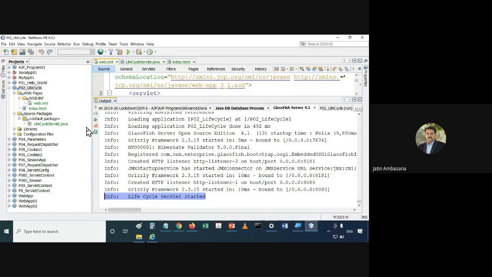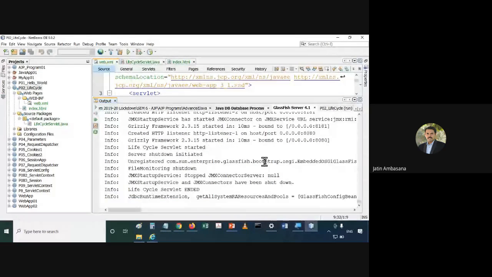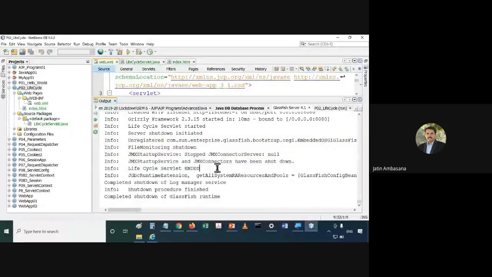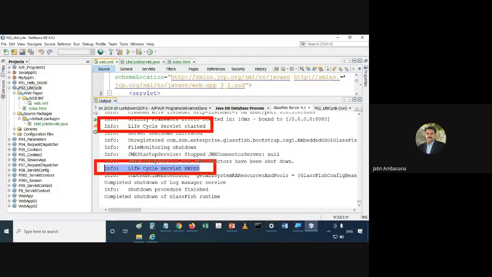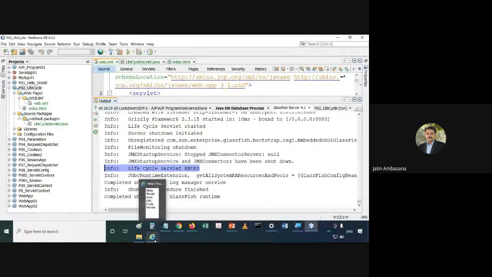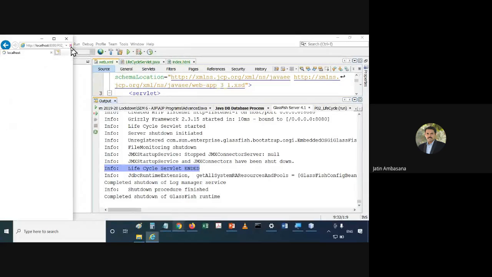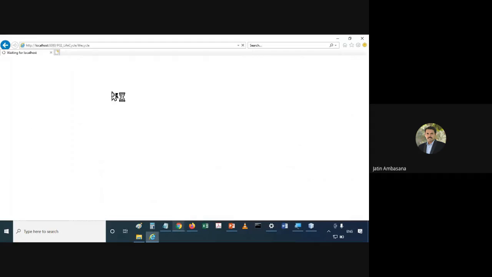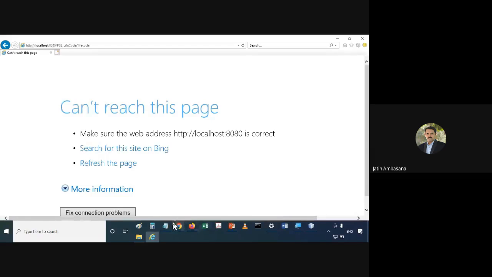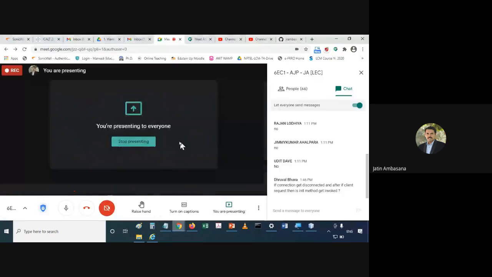Now if I stop the server, it will start shutting down, and here you get the output. Server shut down. This lifecycle servlet started appeared once in the life cycle, and then this output, lifecycle servlet ended, also appears once in the life cycle. You see that? Since the server is stopped, if you refresh from here, you don't get any output. So that's the life cycle of a servlet.